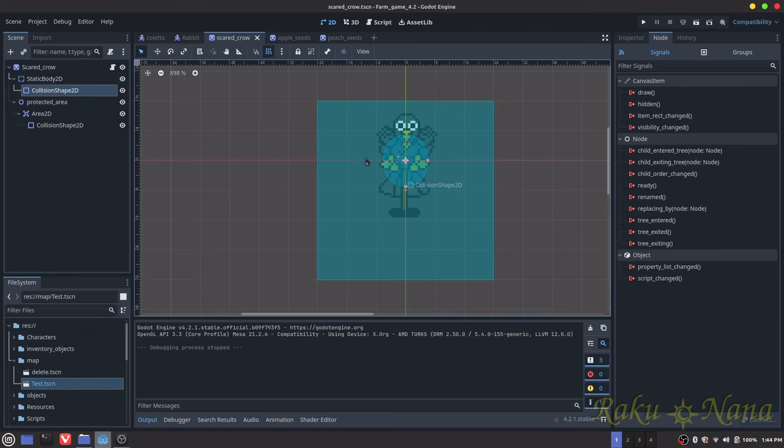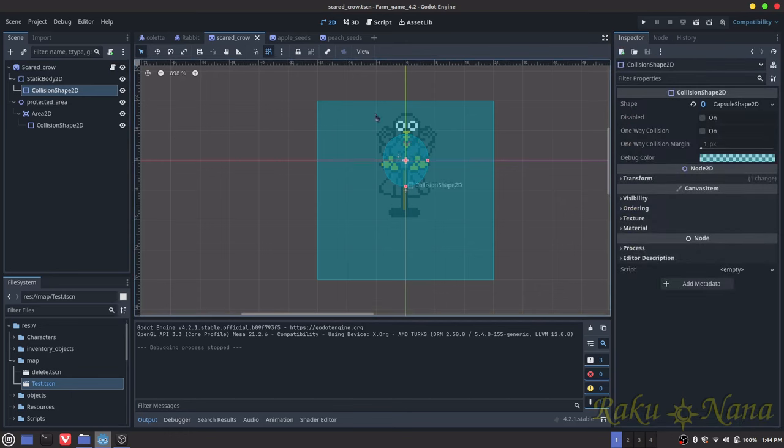Obviously it needs a collision shape. I just gave it a round one this time around because I didn't want the player to get stuck on the harsh edges or anything like that.